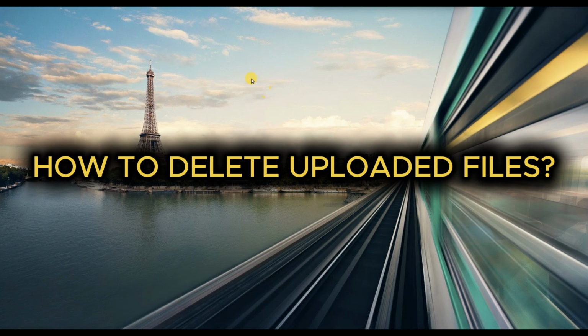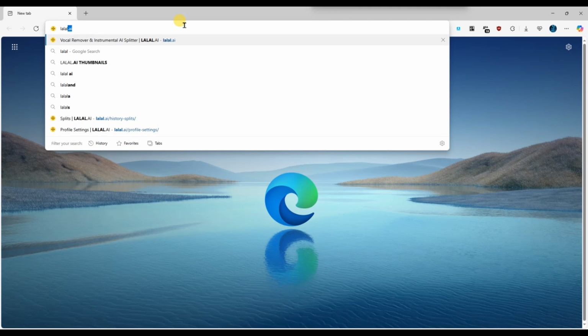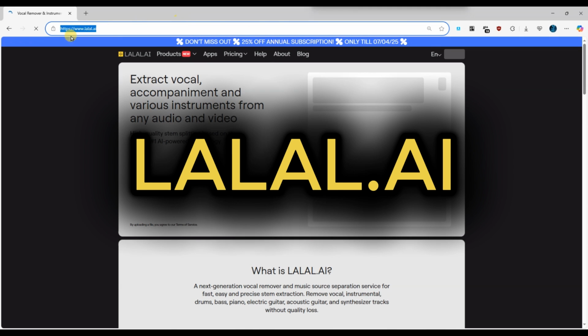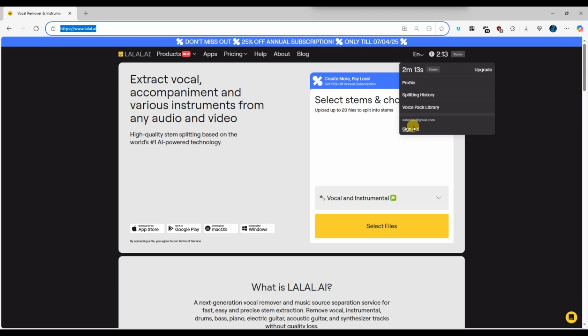How to delete uploaded files from Lalal.ai. First of all, open your web browser and go to the official website by typing Lalal.ai in the address bar. Next, log into your account if you haven't already.